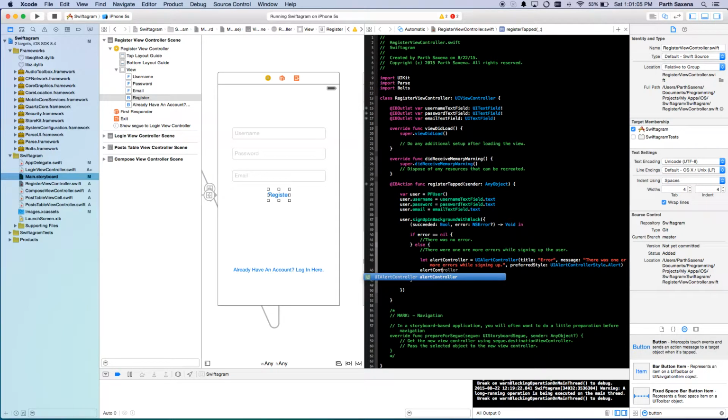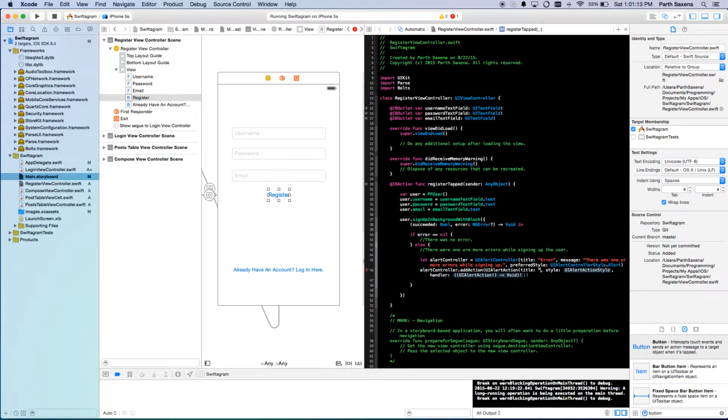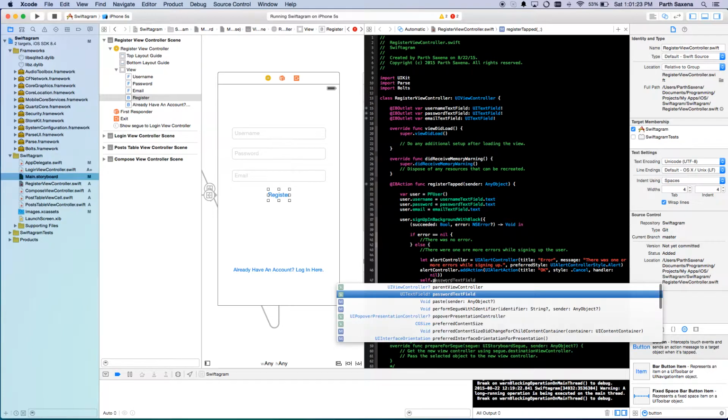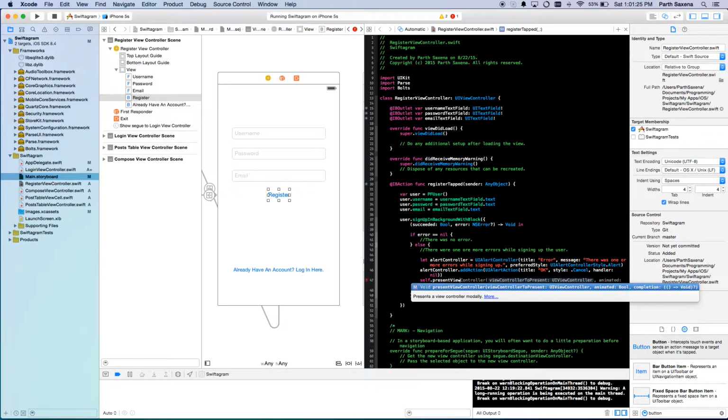Then alert controller add action. So this is basically just the OK button that you see. So OK, and it'll be a .cancel because it's a cancel button basically. And then we don't need a handler. And then all we have to do now is just present the alert controller. So, and then animated is true.